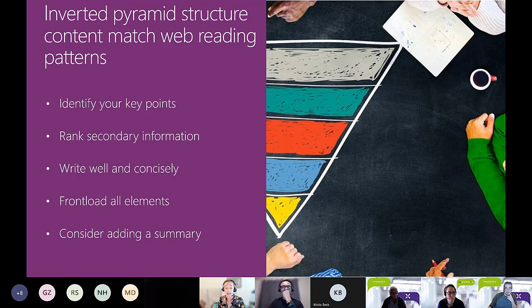Make sure you write well and concisely. So things like using the active voice. Emily posted the news article, not the news article was posted by Emily. And I will admit, I struggle a lot with using the passive voice. So something that I use all the time is called the Hemingway app. It's hemingwayapp.com. It is free. You can copy and paste your text into it. It will tell you when you're writing in a passive voice. It'll tell you your reading grade level. It'll call out run-on sentences. So it can really help you write better content for these pages.